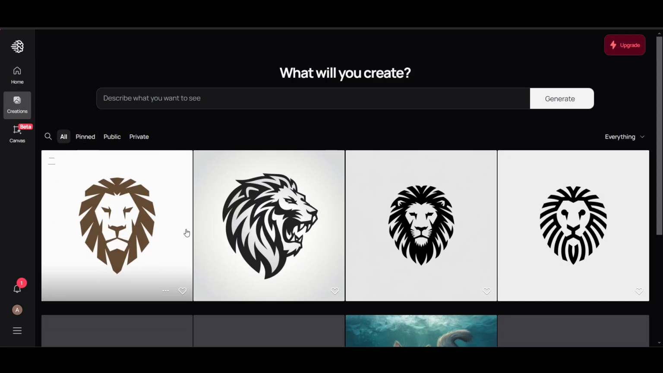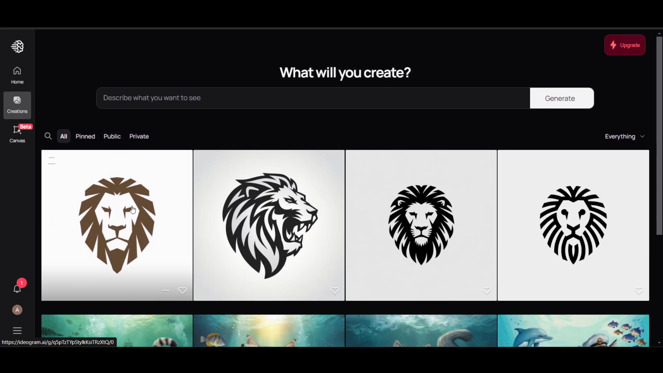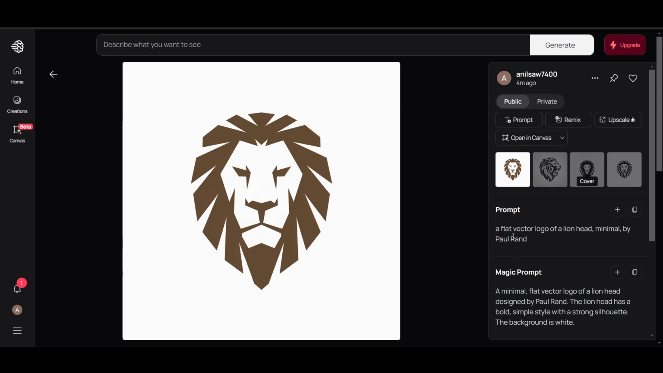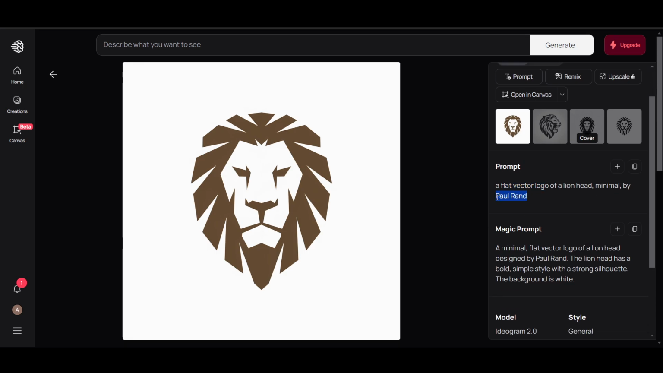And here, the prompt I used was very clear. For example, you can see here: flat vector logo of a lion head, minimal, by Paul Rand. So Paul Rand is the artist here. And for example, I like this one, right? And I want to generate similar images.